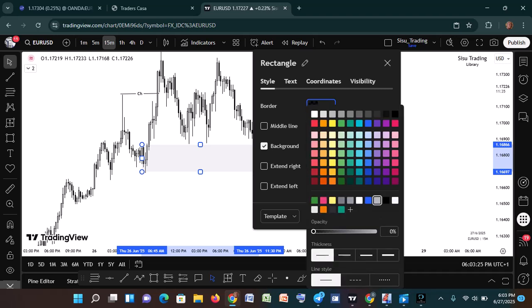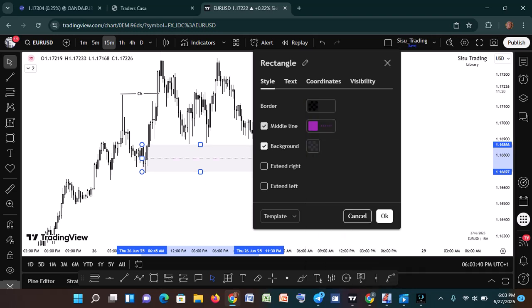So the border line, I put it to zero because if you try to increase it, it's not going to make sense. You can see this border line, right? I put mine at zero. I don't like it, I don't need it. And the middle line as well is going to show you a middle line. I don't need the middle line.